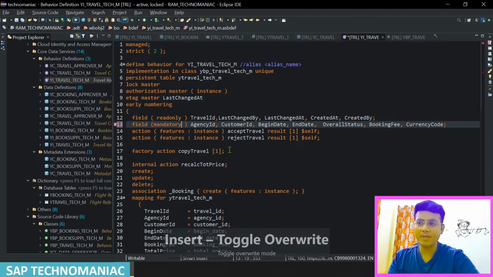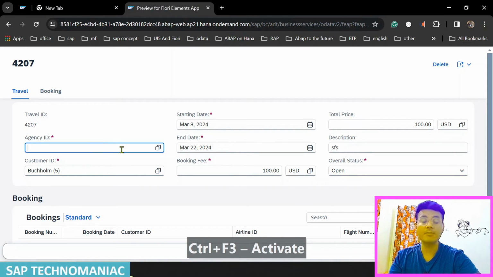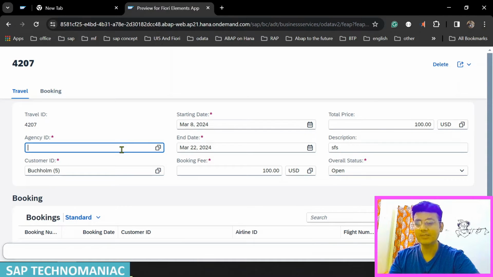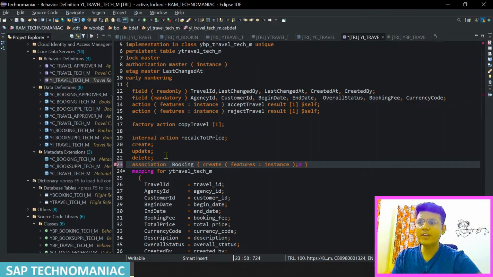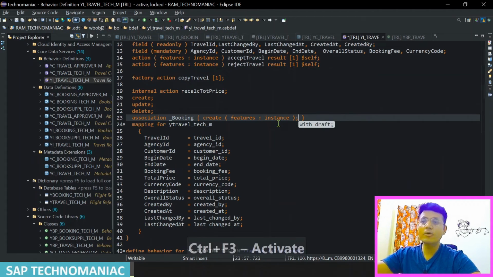As of now, let me make mandatory, but at UI level you can see it got impacted, that it is mandatory, but even if we are not entering those fields, we are not getting any error. To get the error, you have to implement the validations. Till now we have defined the static and dynamic feature control for our travel entity. Now let's define the static and dynamic feature control for our booking and booking supplement as well.